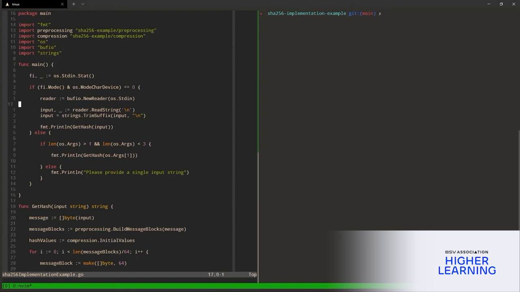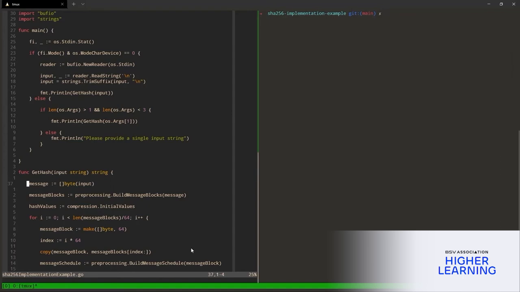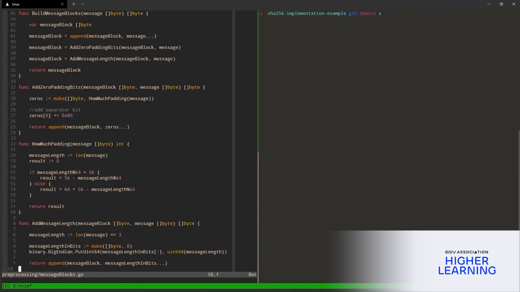We have our inputs here, and once we get our inputs, we pass them to this getHash function. The getHash function converts our input message to bytes. An interesting thing about GoLang is it actually treats runes or characters as bytes anyways. So these are really easy to convert; you can just cast or convert the input string to bytes. And then from there, we create our message blocks. This is the first file in our pre-processing package, so we can just jump to definition and go into this message block class.